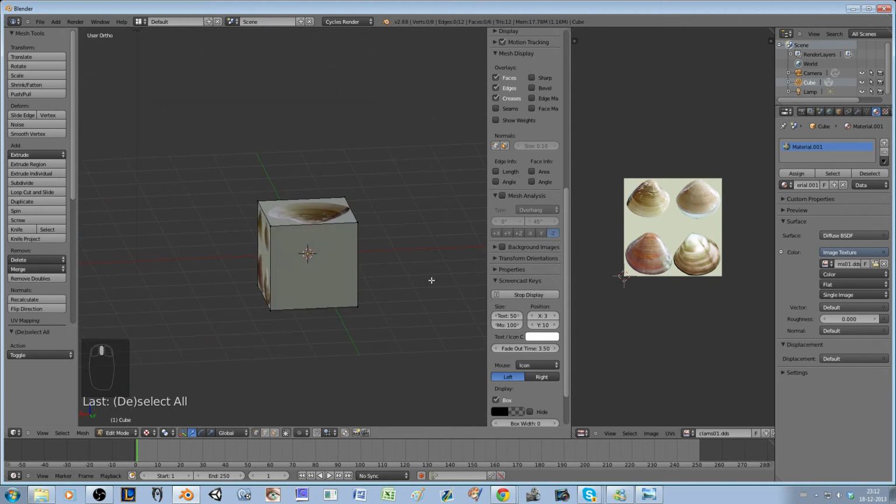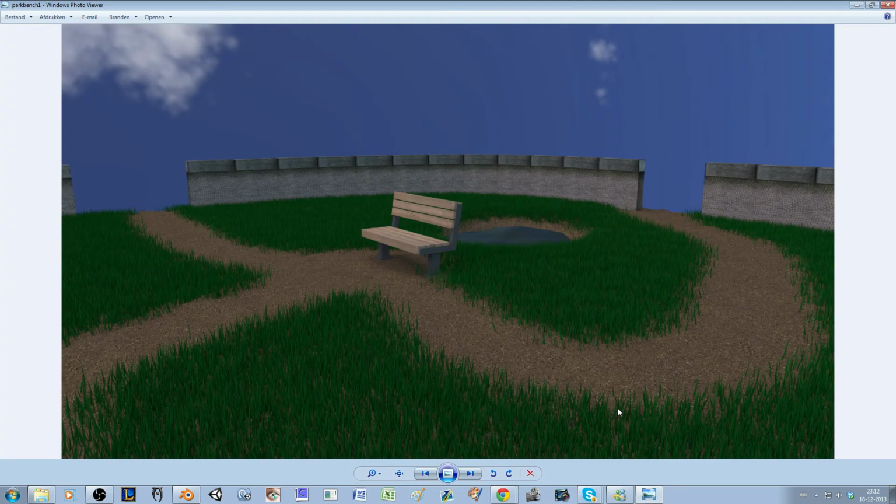Yeah, this was it for today. In the future I will making some nice textures and images like this one, those textures. I know it's not finished. I made a nice bench, some grass, and I was trying to make a wall. The sides of the wall, I haven't really finished it yet.